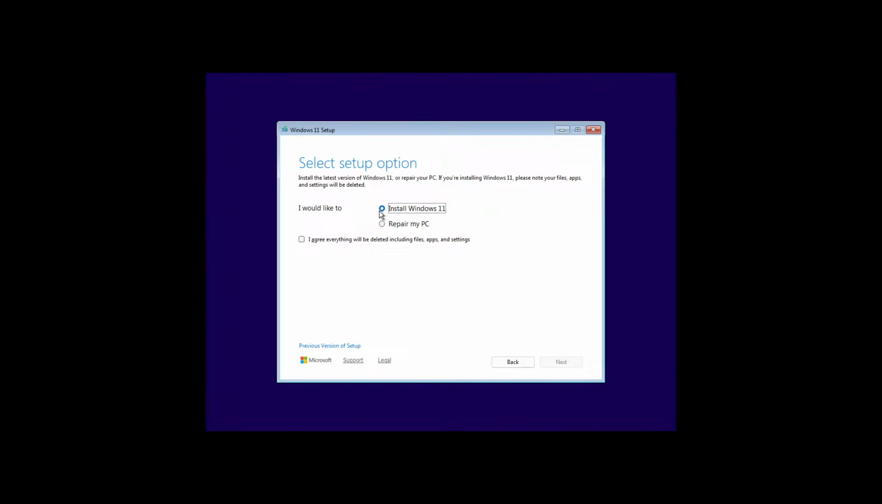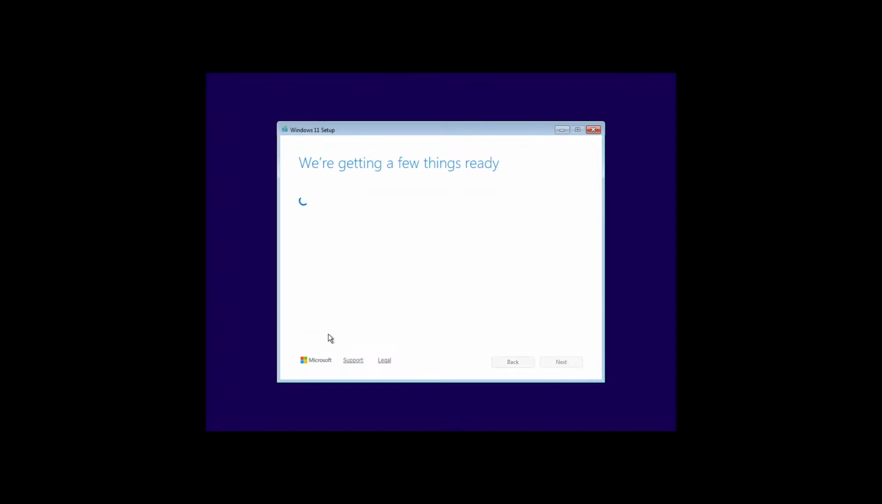Here we're going to install Windows 11, and you can click here, I agree to delete files and apps and settings. If you want it, this is the new setup. If you hit next, I'll show you the new setup. We're going to bypass the product key. Click on I don't have a product key. Okay.